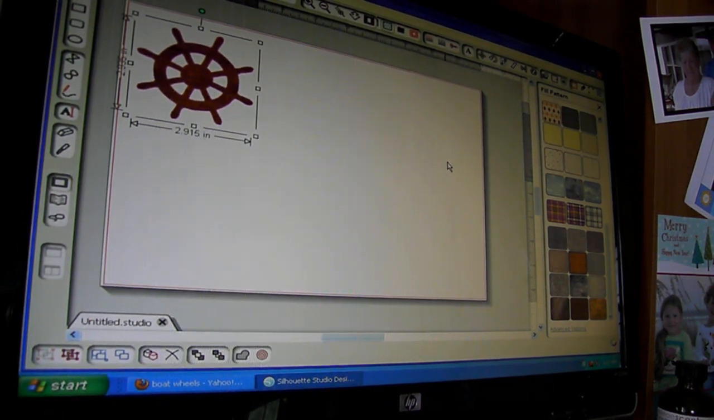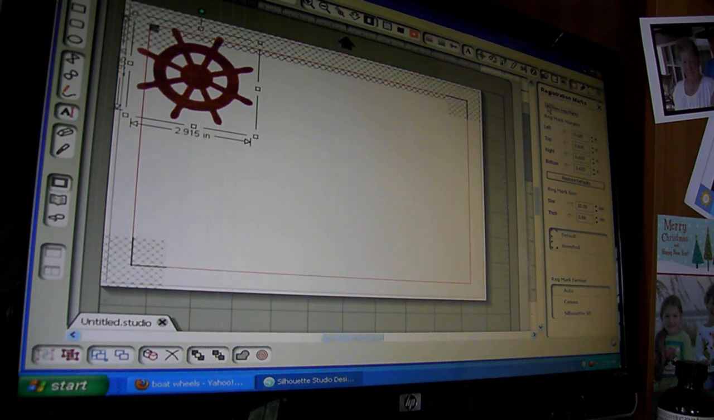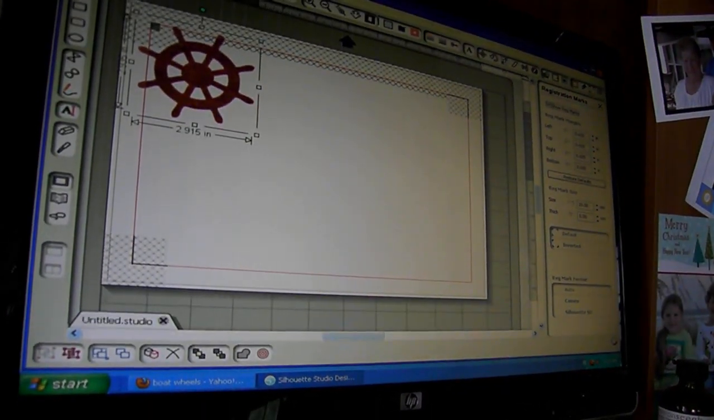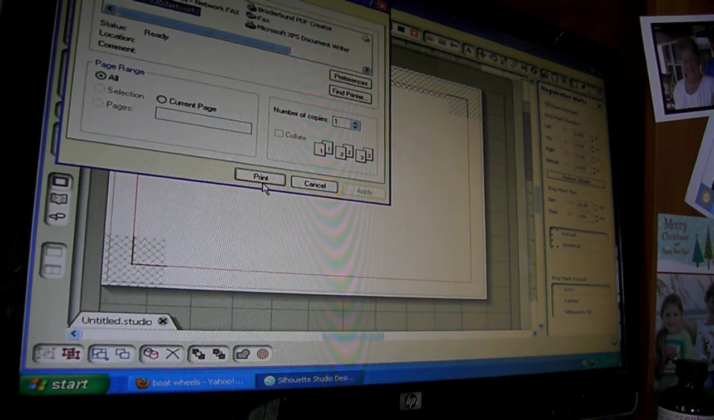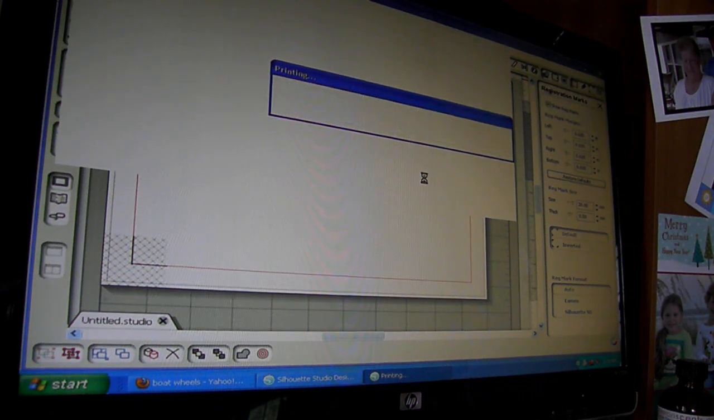So I would now print it, but before I print it, I want registration marks on my paper, because then I'm going to come back and place it on my cutting mat and use the cut and print feature. So up here in the right hand corner, it looks like three corner pieces. You'd click on that. It brings up a new menu. At the very top of that menu, it says Show Registration Marks. So you would click on that. And now you can print. And of course, over here in your bar is a print button. So hit print. It's going to send it to the printer with the registration marks.